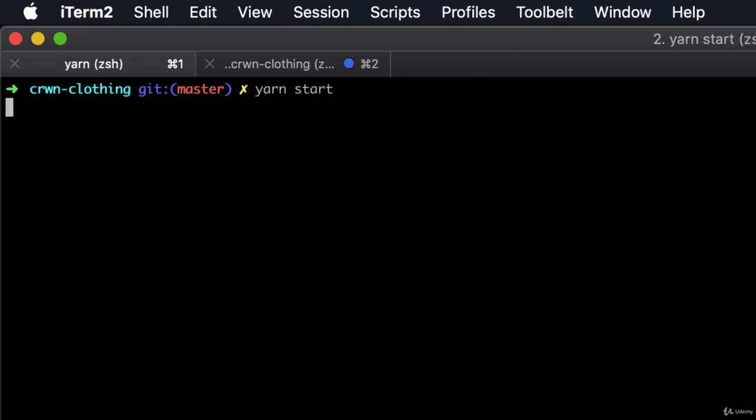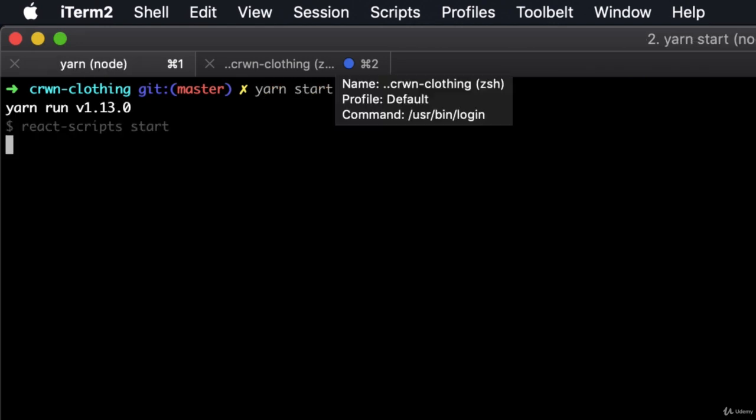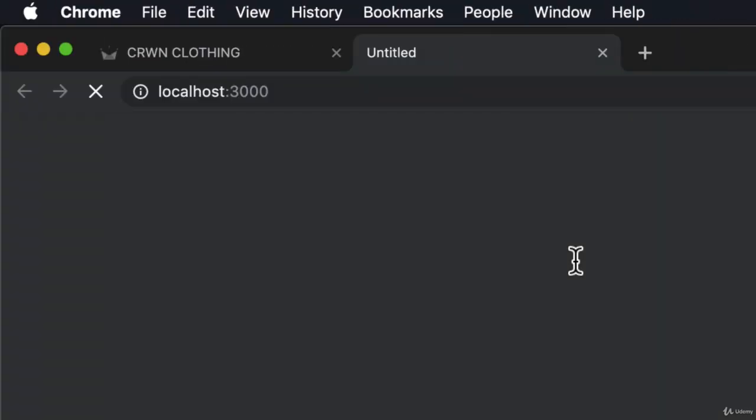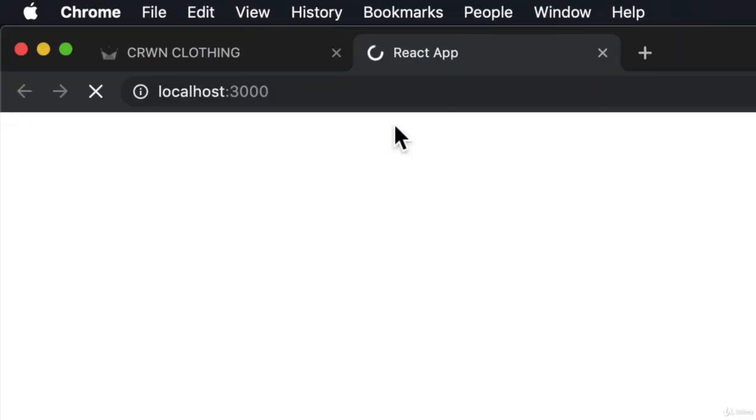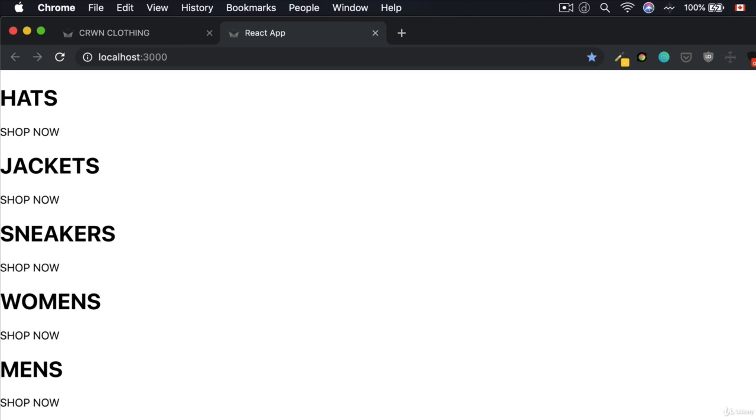Okay, so we have to remember to run our project. And let's see now. Okay, there we go. So this is just our directory without any of the styling.